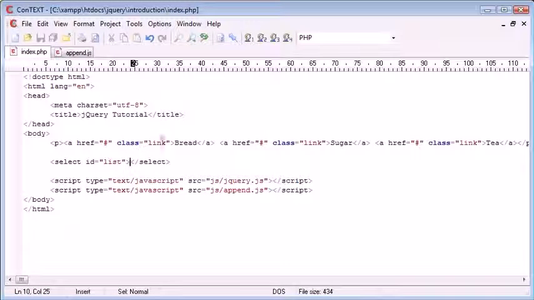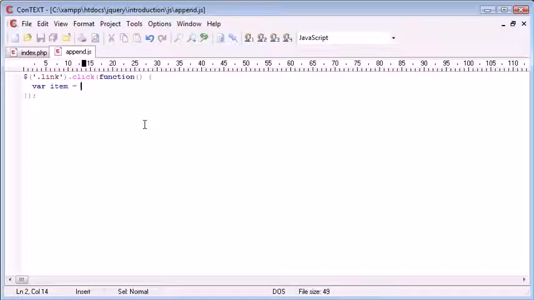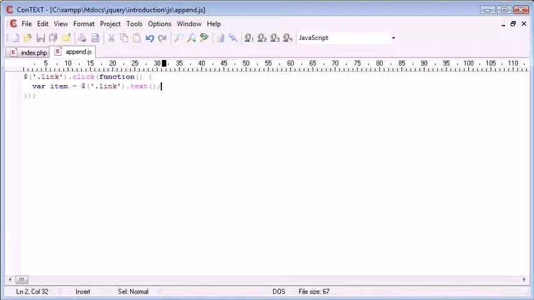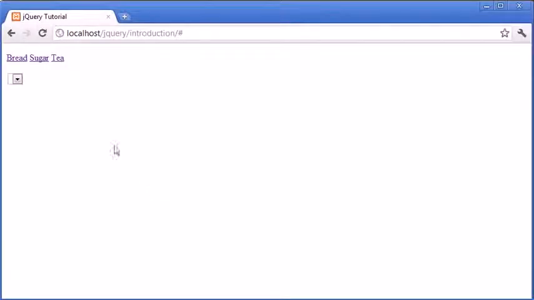Now we need to go ahead and reference the actual link itself. However, we can't use .link, because I'll show you what happens. Let's go ahead and choose .link, and then we use the .text to grab the value from this link. Now you'll see what happens in this case when we click on an element. Let's see what we've done wrong here. Okay, yeah, so we need to alert out item for debugging. Okay, so now that we've alerted that out, let's go ahead and click on a link.